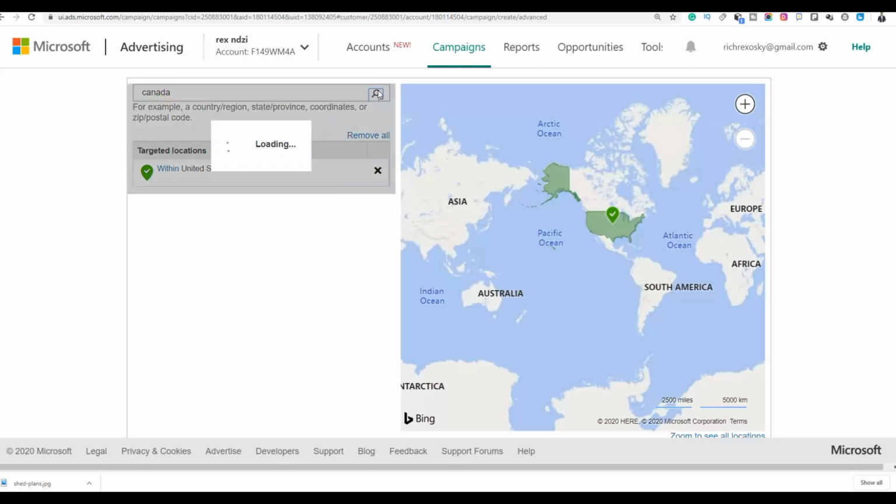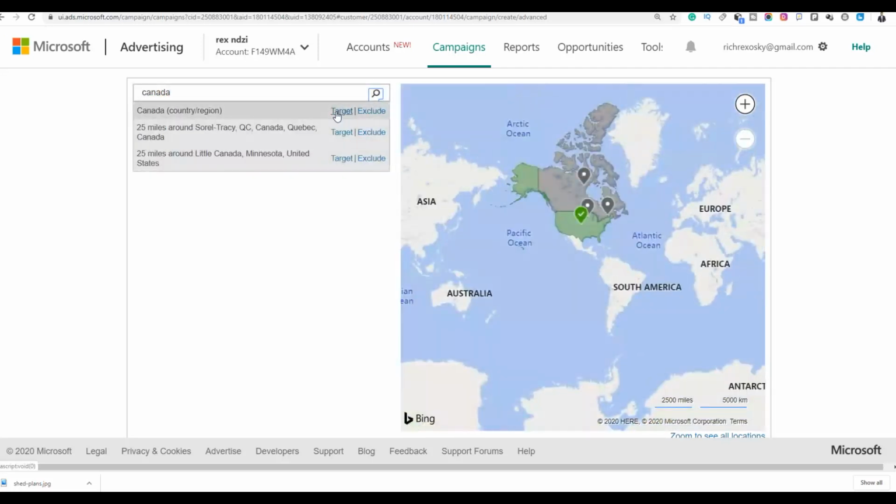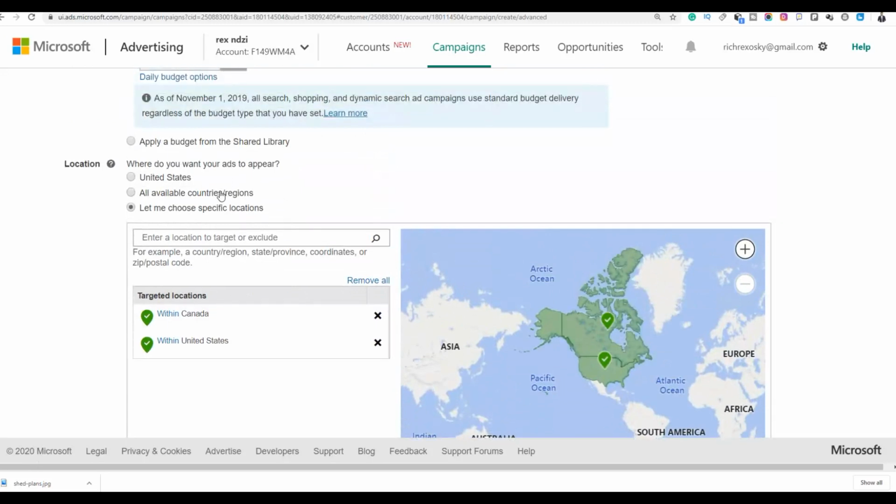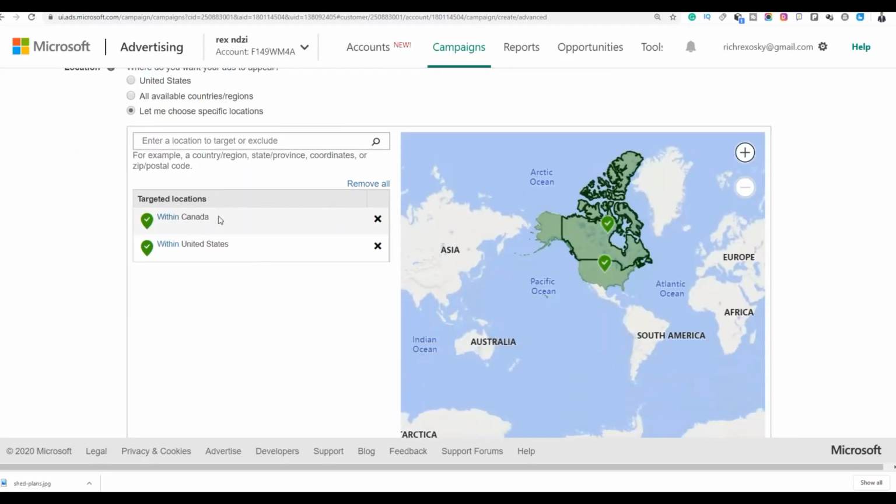Click on search. I can also go and target Canada from here. So you can just go and run with these two countries, or you can add multiple countries right here. For this example, I'm just going to leave United States and Canada.